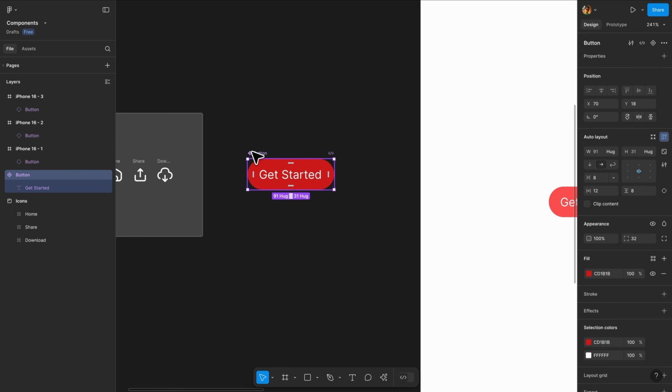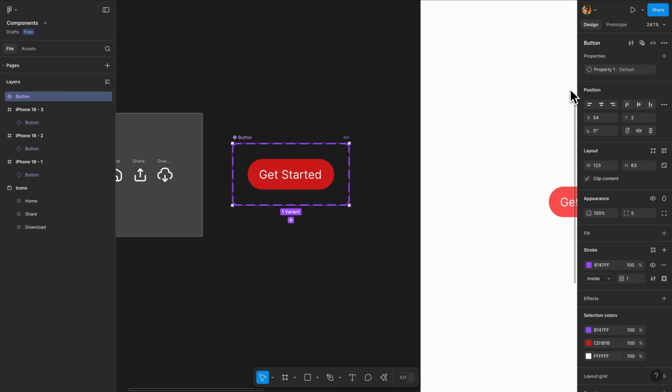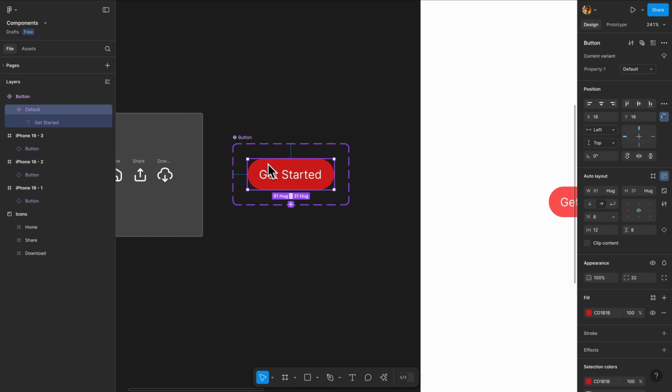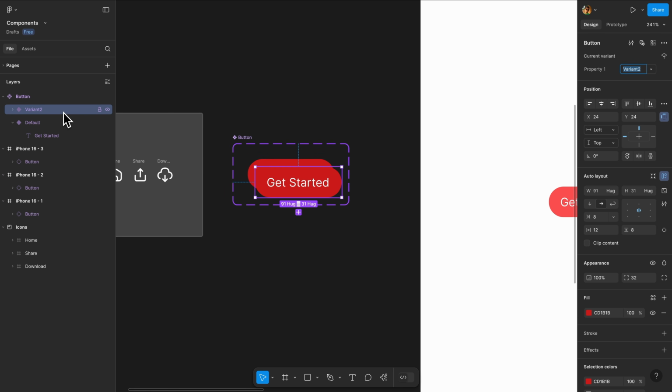While this master component is selected, I can just add a variant to it. And as soon as I do that, this boundary appears. You see that? This is called a component set. And inside this component set, we can add different variants. To create a variant, you have 2 ways. You can either select this default variant inside and just duplicate it, hit Ctrl D or Command D, just like that. And as you can see now, inside this button component set, we have 2 variants, default and variant 2.